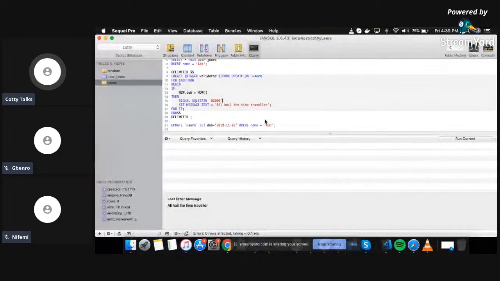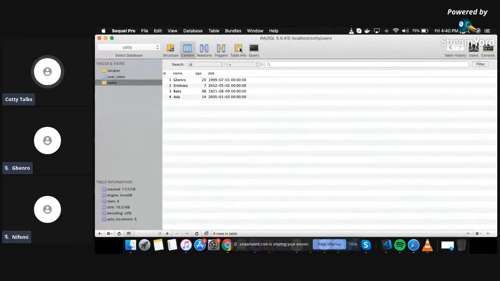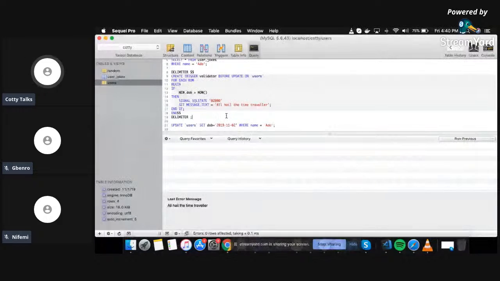We can do a similar thing for insert. So take for instance, let me check the structure of the users table. Okay, it allows null. Cool. So let's create one for insert.